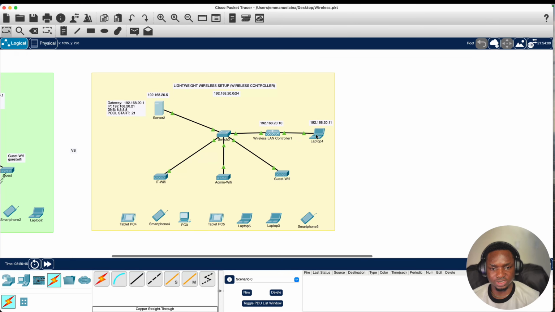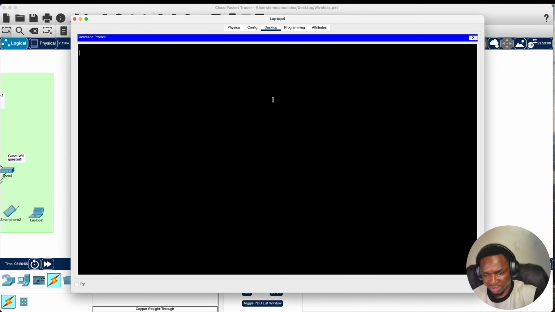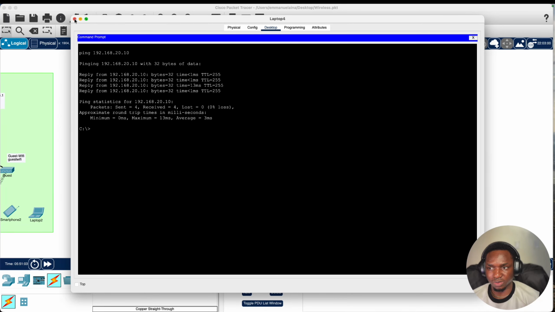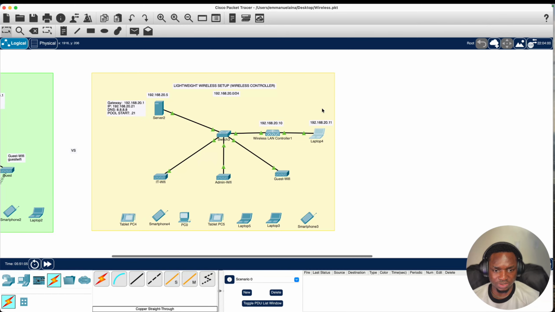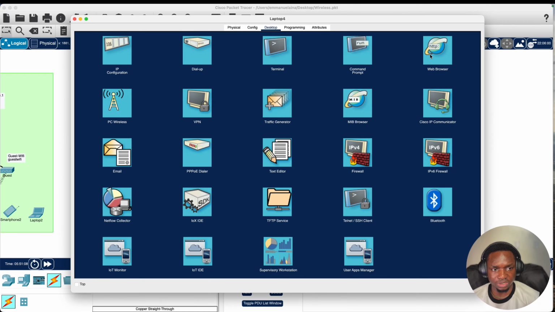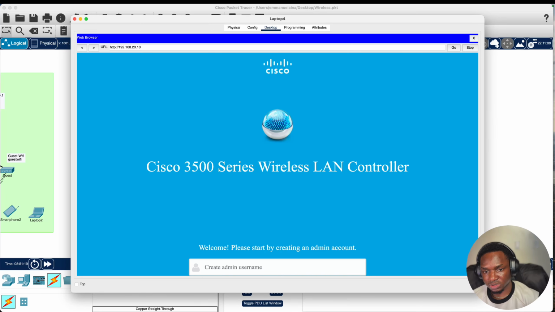Okay, so let's just jump straight into configuring this device. We have this IP address and we would be controlling or configuring it from this PC. The first thing we can do is ping it to make sure everything is properly set up. Nice, we are getting a reply from the wireless LAN controller from this laptop. So let's go straight to configuring our wireless LAN controller. We'll be using this web interface, or graphical user interface, for all our configurations of the wireless LAN controller.